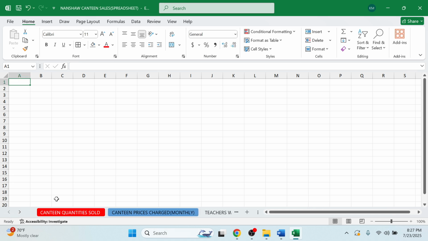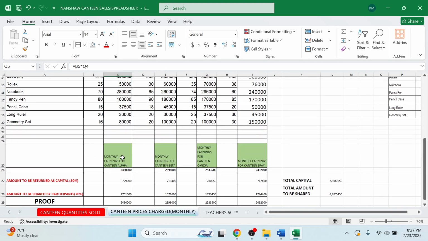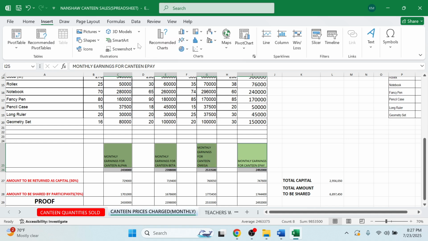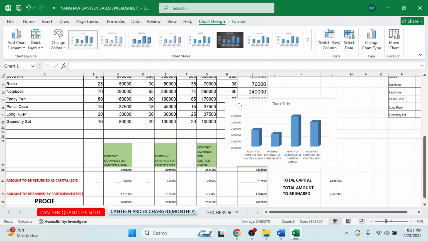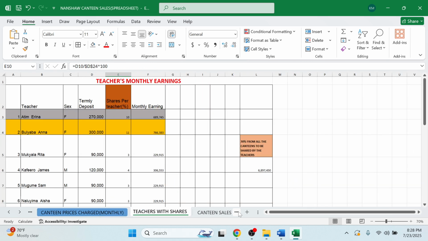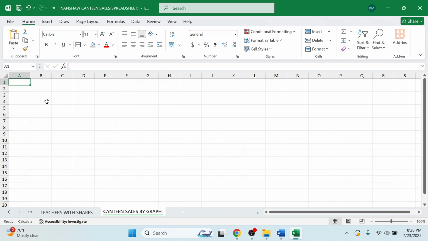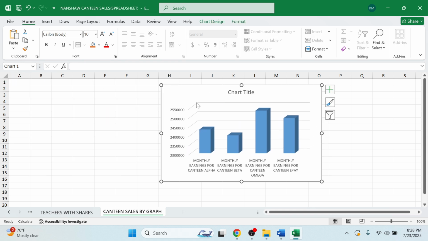So I want to just identify the canteens. I think I made calculations here. Sales for all canteens by graph. Highlight this, hold control, highlight this, highlight this, highlight this. And I insert, you draw a graph. A graph is here. Identify 3D. I always like this type of graph, 3D clustered. Cut and take it to the sheet we are going to use for graphs. Paste. Yeah, and then put a suitable heading in your graph.